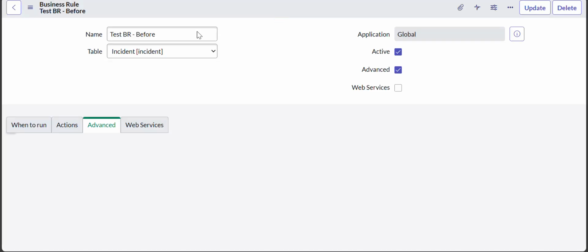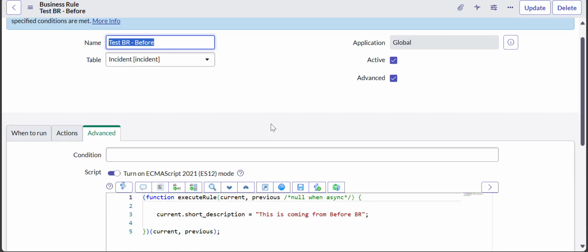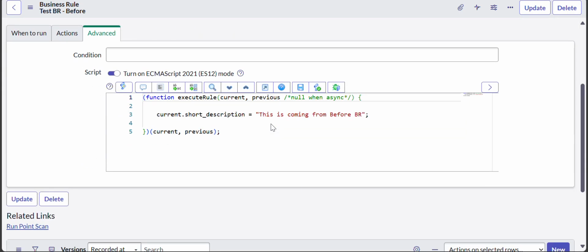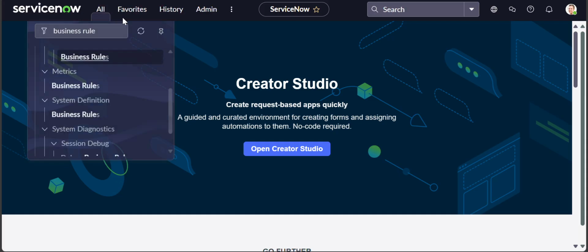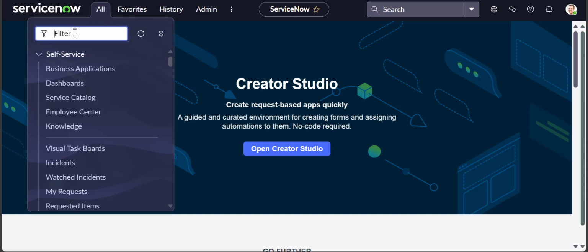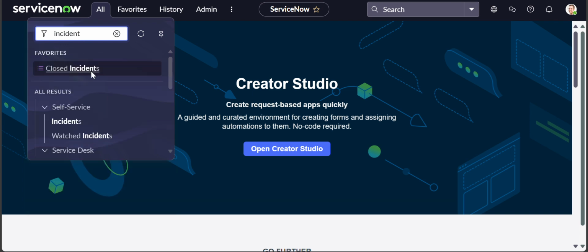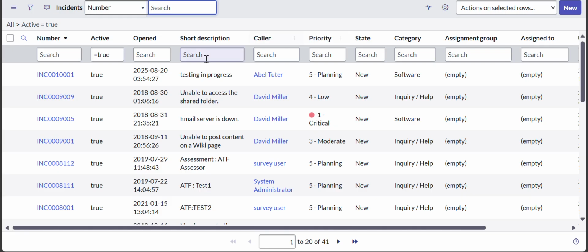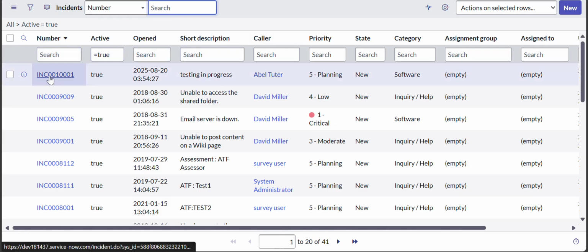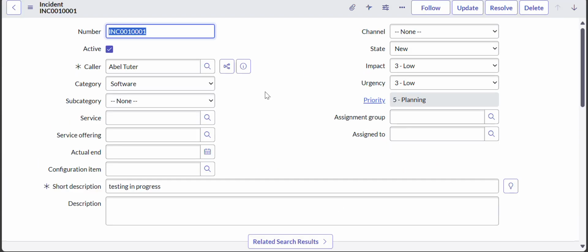Now, after saving, one business rule is created with this configuration. So now let's go to incident records. I quickly open the incident list here. Let's open any one incident record. So now you can see that this is the one incident I have opened.